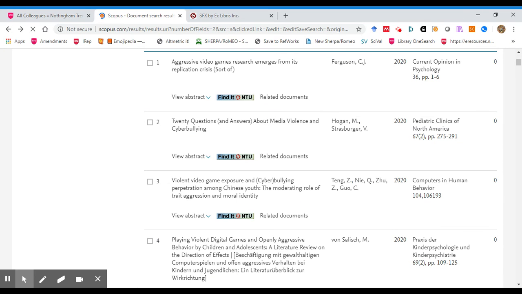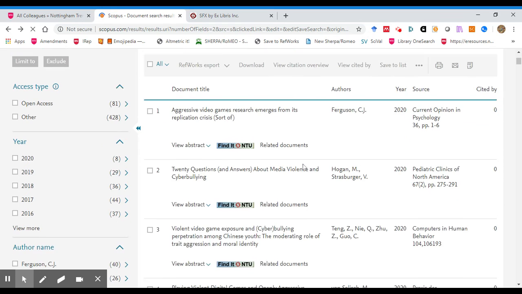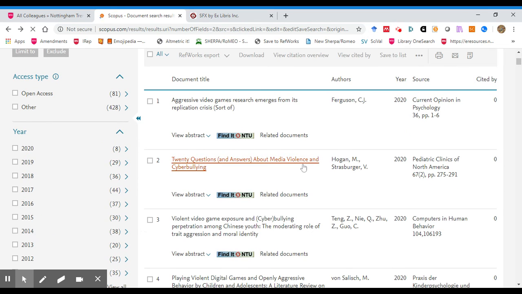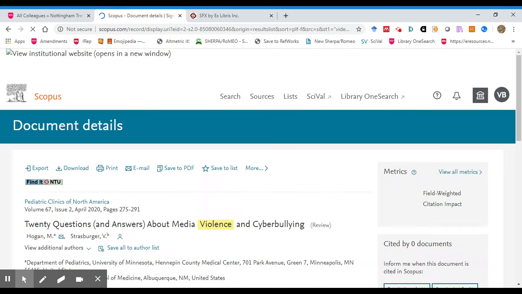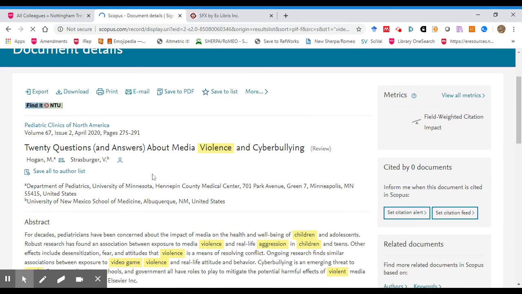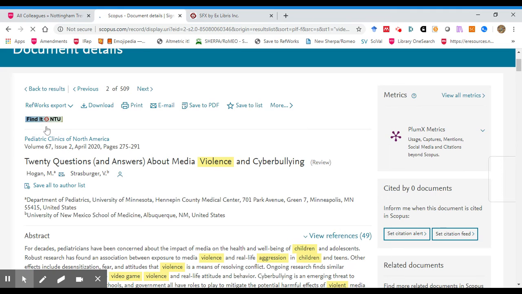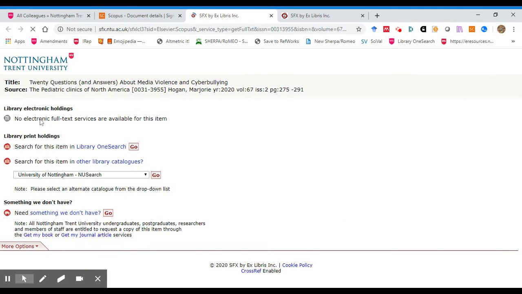Just one other thing, which you may know, if you find something that's really on topic, then let's have a look at this one here. I don't think, looking at that title, that is one that we subscribe to. So when we hit the Find NTU option here, you will see that it should present you with this screen, which is telling us that no electronic resources are available, which is not great news. However, you'll see here you've got the Need Something We Don't Have option.